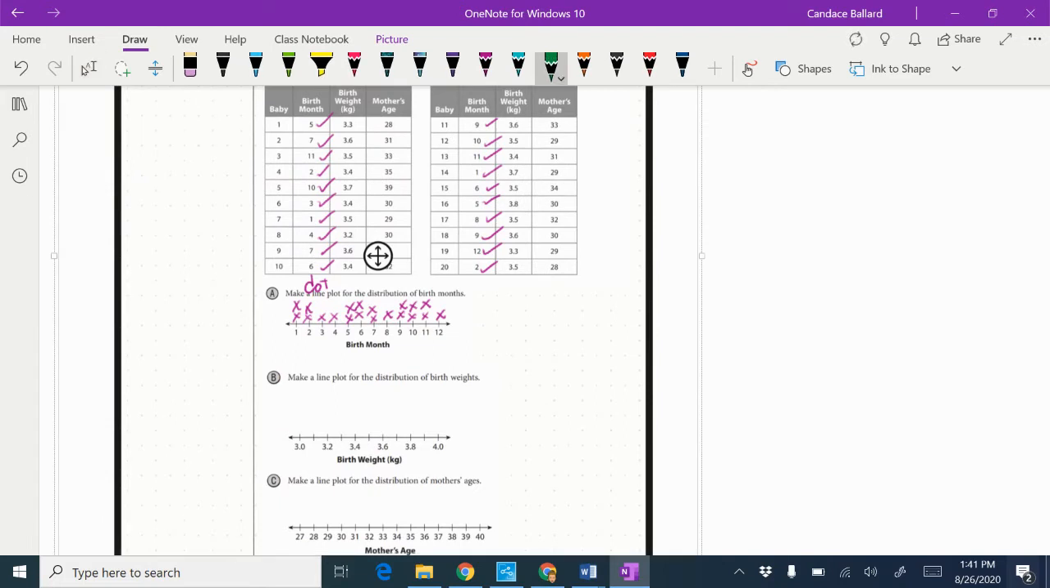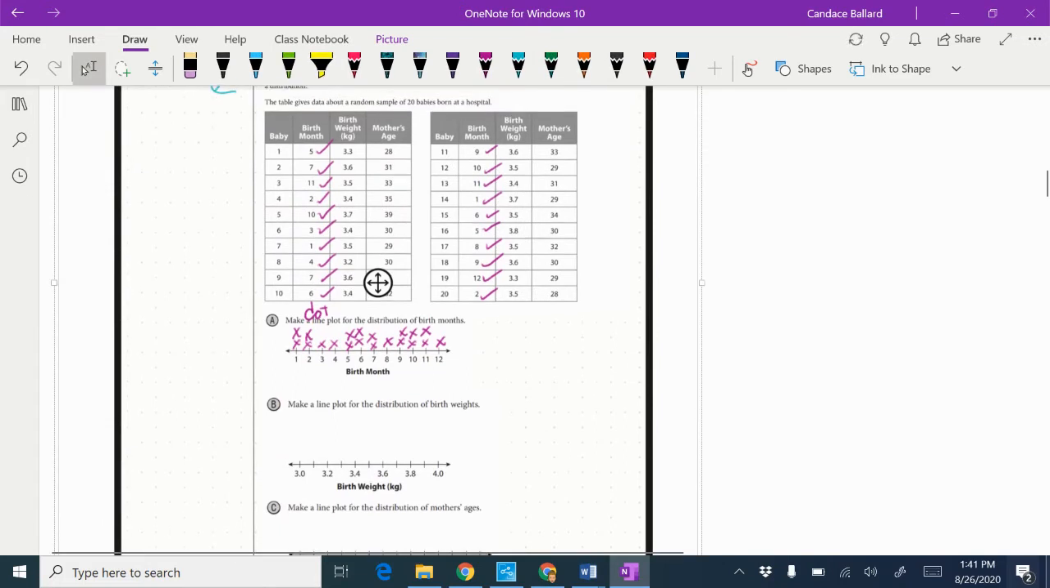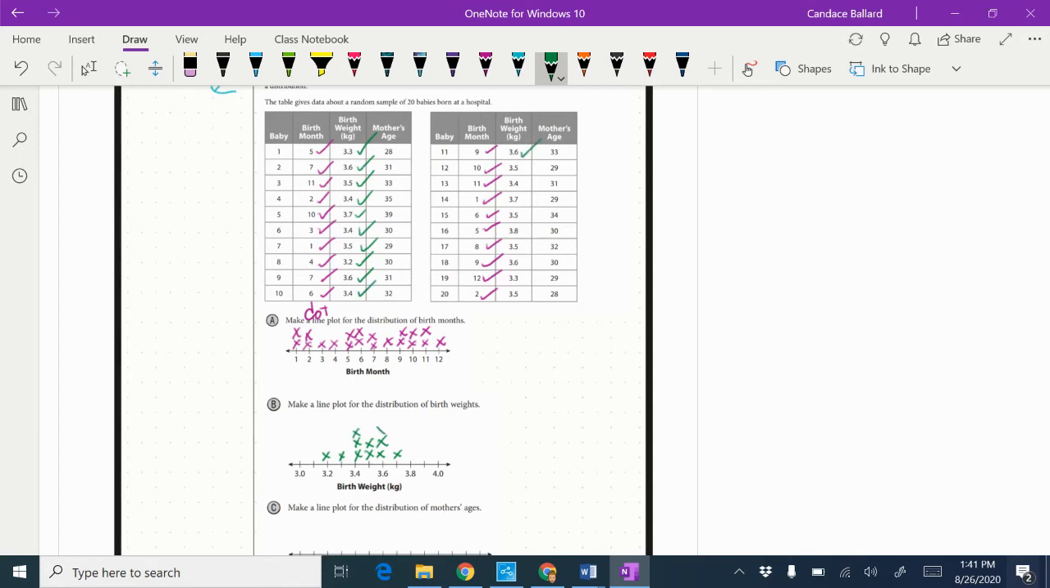All right, now I'm going to make a line plot for the distribution of birth weights. Let's see, I have 3.3, so 3.3 would be here. 3.6, 3.5, 3.4, 3.7, 3.4 again, 3.5, 3.2, 3.6, 3.4, 3.6, 3.5, 3.4, 3.7, 3.5, 3.8, 3.5, 3.6, 3.3, and 3.5 again.